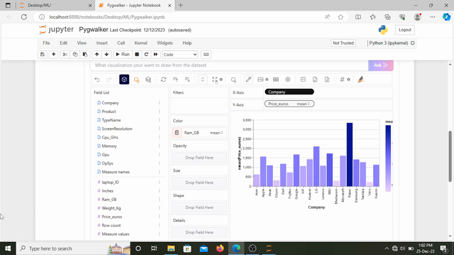So this is what we are going to create in this video using the Pygwalker library of Python. Now the cool thing about this is that it's very easy to create visualizations on the fly compared to, let's say, Matplotlib or Seaborn, where you have to write a lot of code. Here you can just drag and drop columns from your data frame and create beautiful visualizations like this. So let's see how this is done.